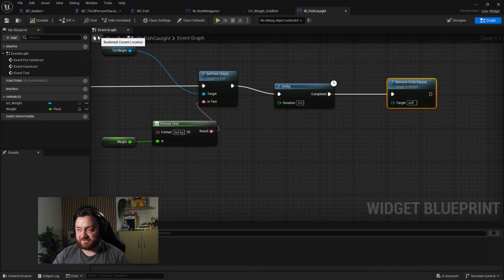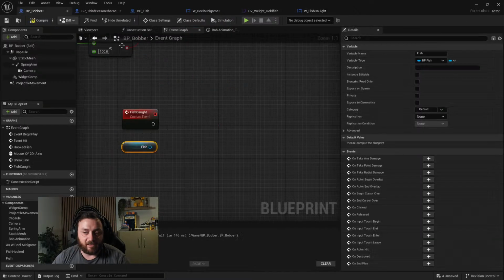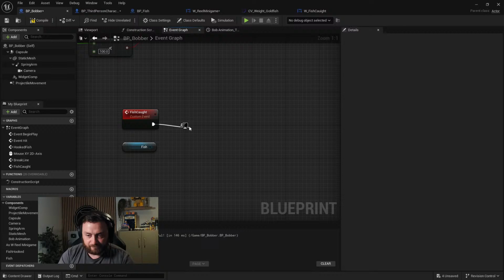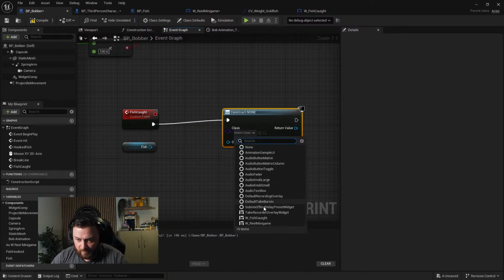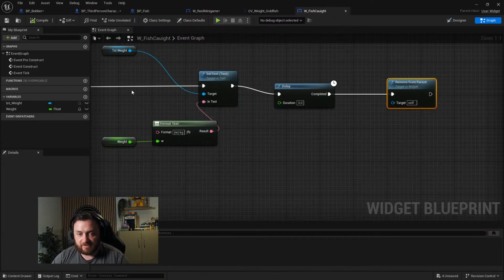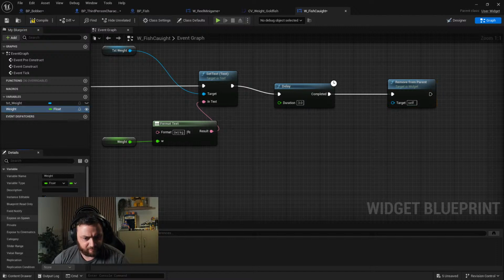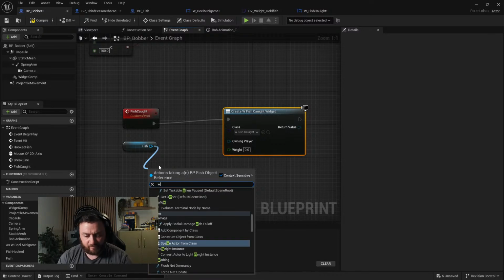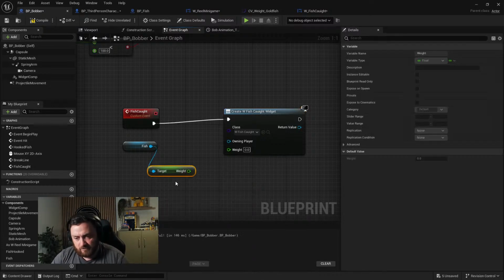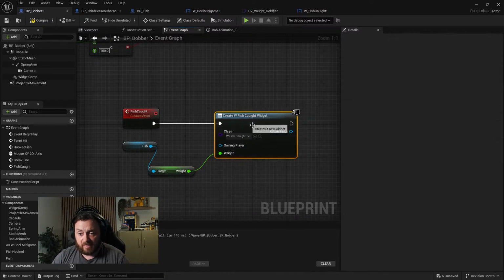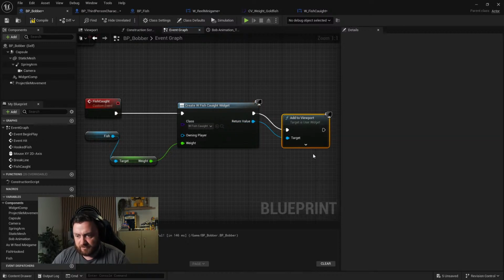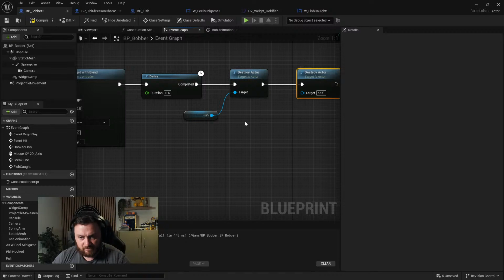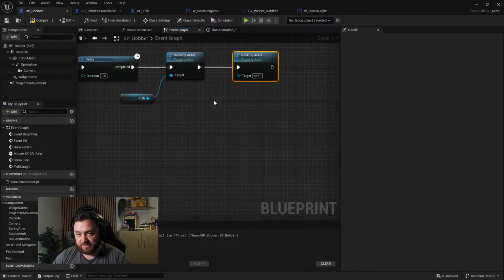And now, once I've done this, I'll talk about what I would do next. So when fish caught here, we're going to do create widget. Fish caught. Oh, I need to send over the weight as an exposed variable. Refresh this. Fish, weight. There's our weighting. And then we're going to add it to viewport. Add to viewport. And once that's all said and done, I'm going to destroy the actor and break the line.